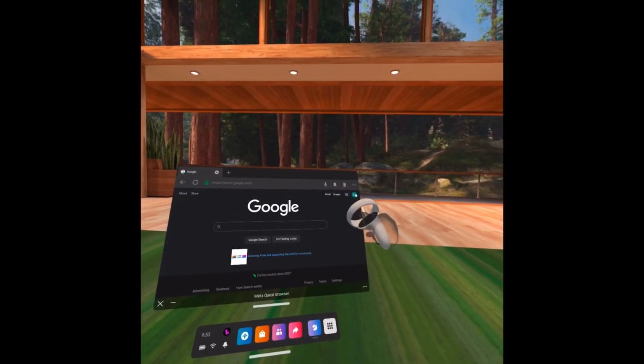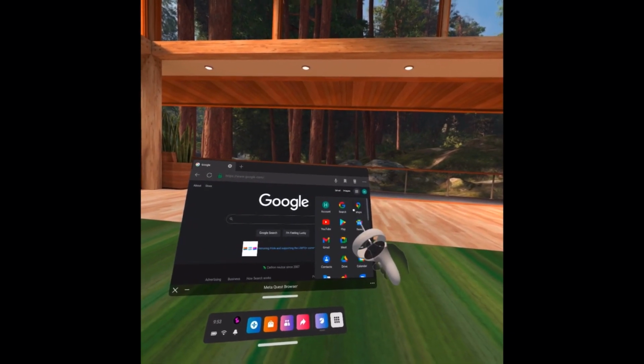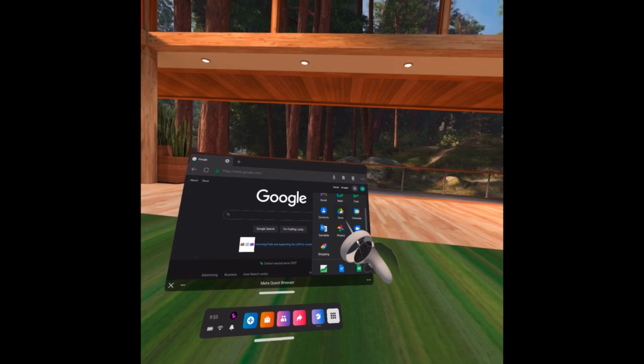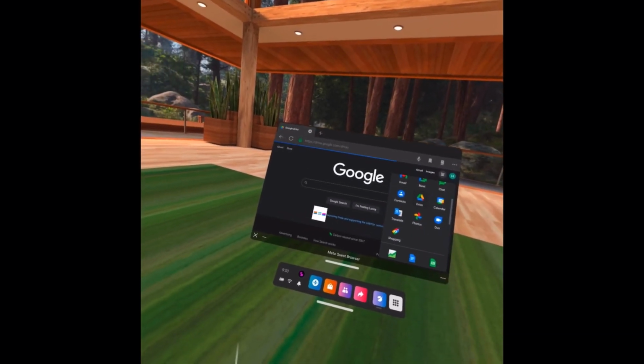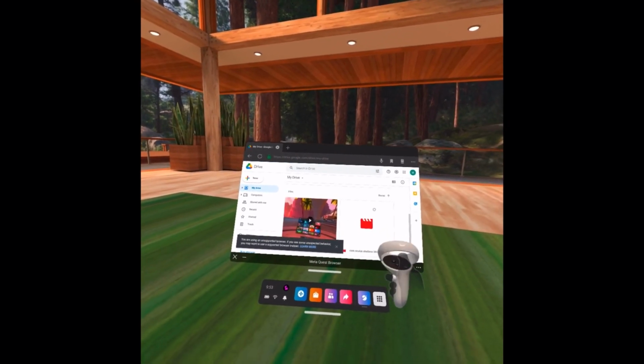So once you get your email into the Oculus, you're going to want to click on these dots right here, and you're going to want to scroll down until you see the Drive icon. You're going to click that. And then you should be in here. I already got some videos up in here.